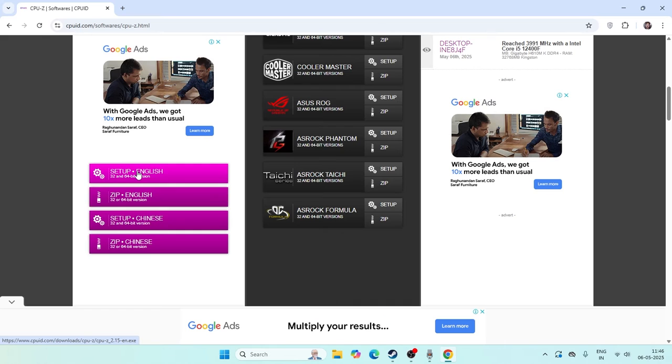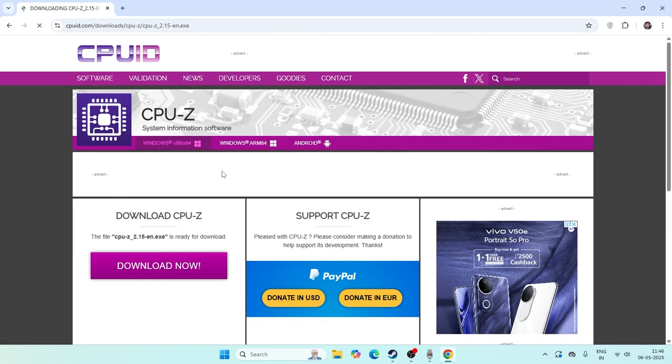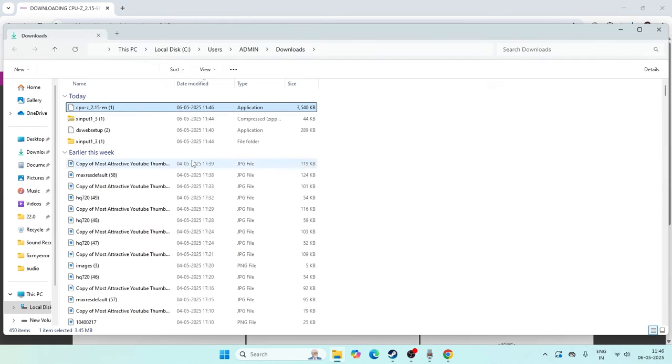Just click on this particular one over here. We just need to click on this one, so it will be downloaded. Click on download now, so it will be downloaded over here. In my case it's already successfully installed, so I'm going to install it once again. Just go over here, double click on this one and go for yes.